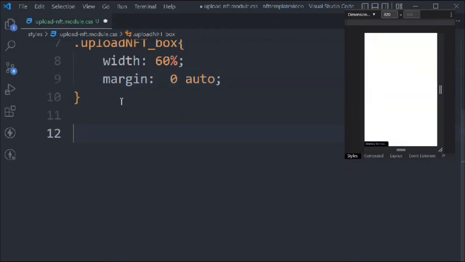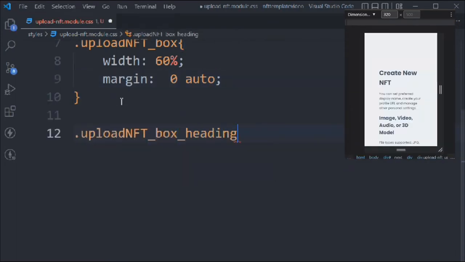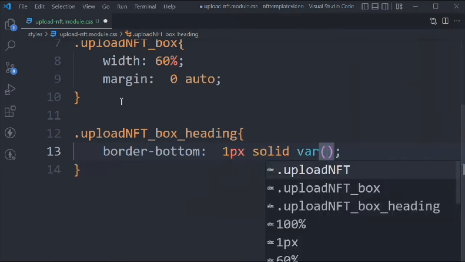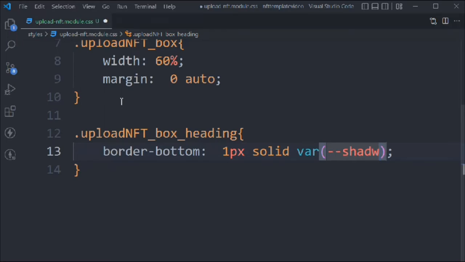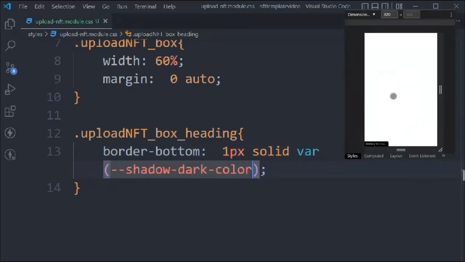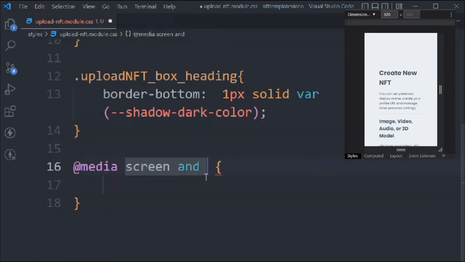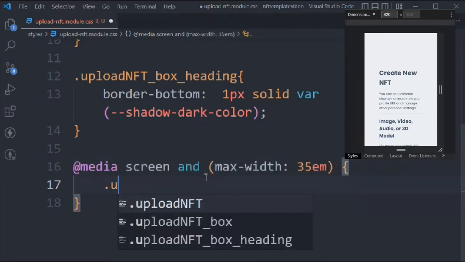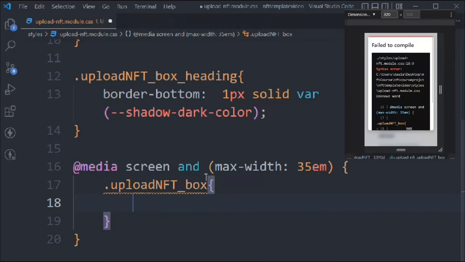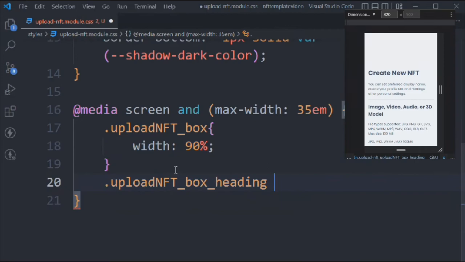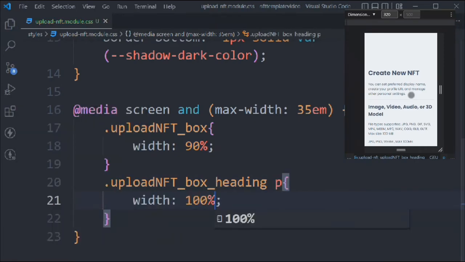That's how it will look. Now let's come down, we'll target the box heading. This will get a border bottom of 1 pixel solid, and it will have the shadow dark color. That's the color we want to assign to our heading. Now let's add the media query, and on a max width of 35em, we want to provide, let's say, box width 90%, so nice and wide. We'll target the heading and paragraph, and we'll say width is going to be 100%.